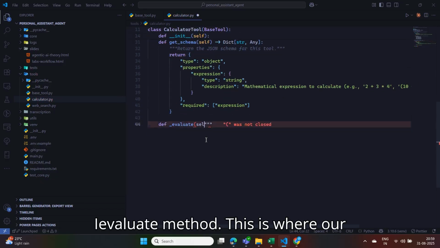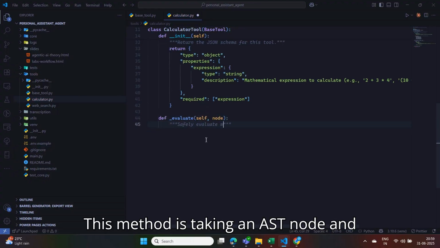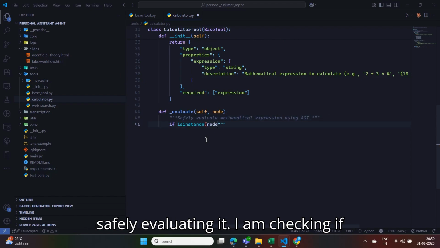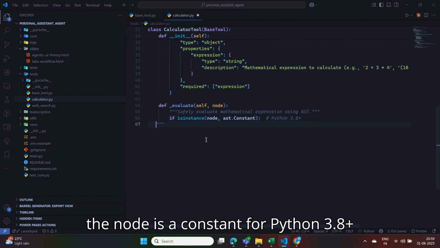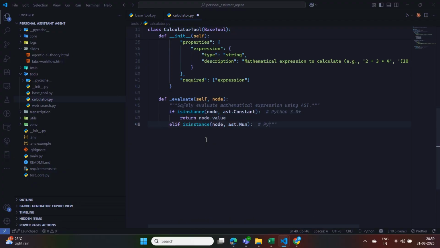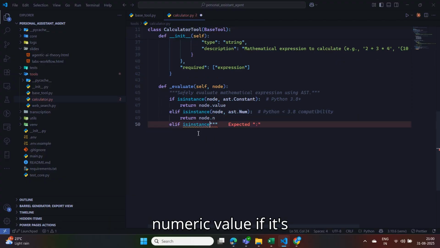Now I am creating the evaluate method. This is where our secure AST parsing happens. This method takes an AST node and safely evaluates it. I am checking if the node is a Constant for Python 3.8 plus or a Num for older Python versions. In both cases, I am returning the numeric value.